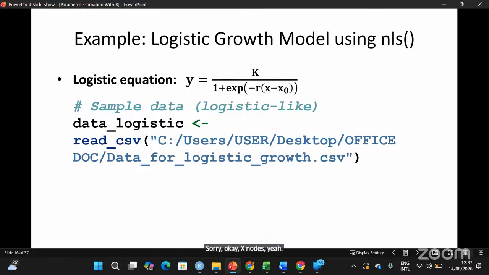Sorry, okay, X naught, yeah. Question? Is somebody saying something? Are we trying it? Who is trying this? Please, let's try it. Let's put our hands to work.